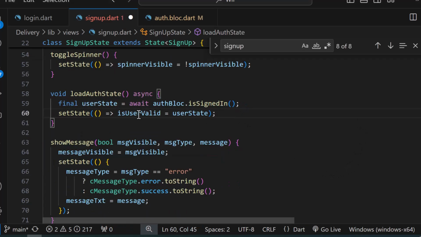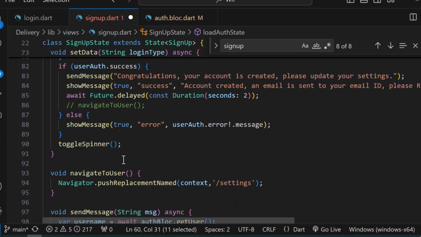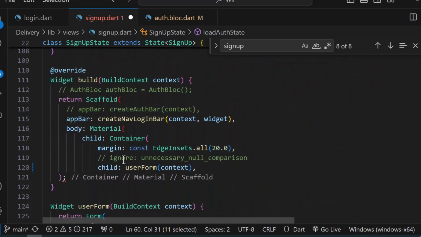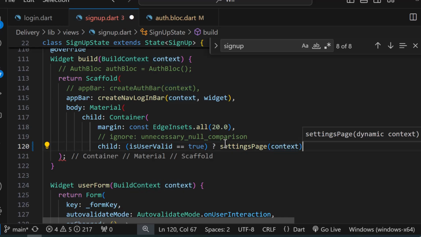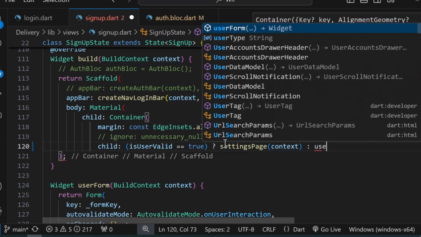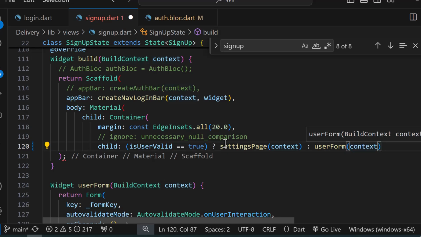And now we have this particular boolean variable, and we can use it anywhere inside our application, especially on this page. So for example, here child equals UserForm. If the user is already signed in, you don't want to show them the form again because the user is already signed in. So here you can see if isUserValid equals true, then show some other page, say a settings page, which says, hey, go back to the dashboard because you have already signed in. And if not, then all you need to do is show the form which asks the user to sign up. So that's how you authenticate your user. You display pages depending on the user authentication state.